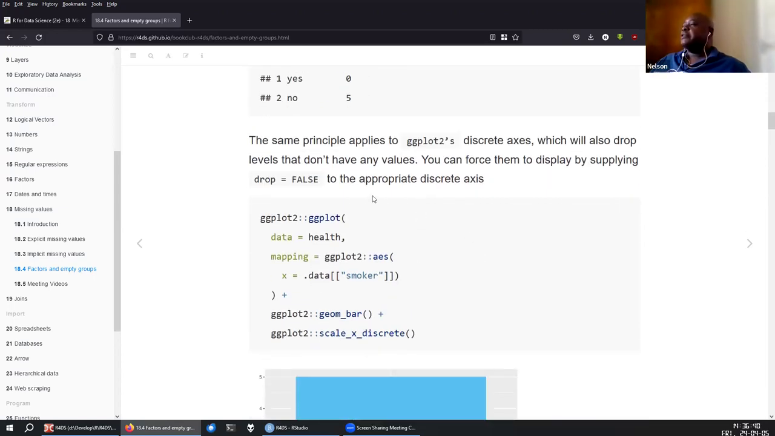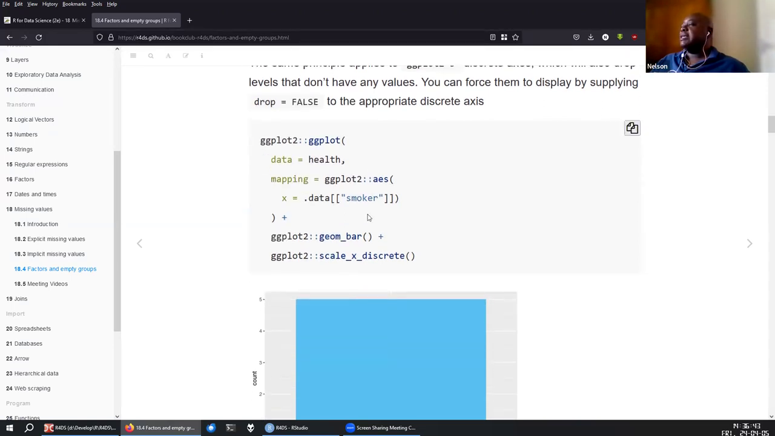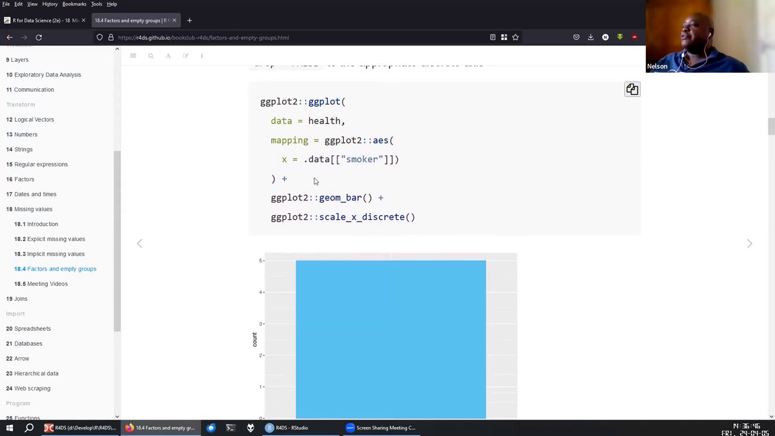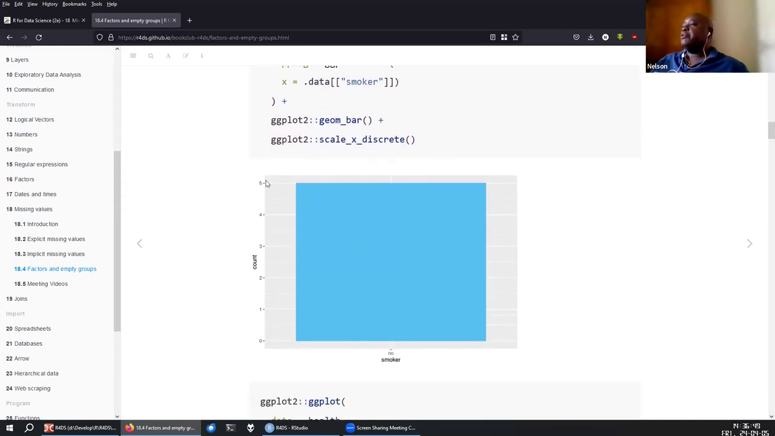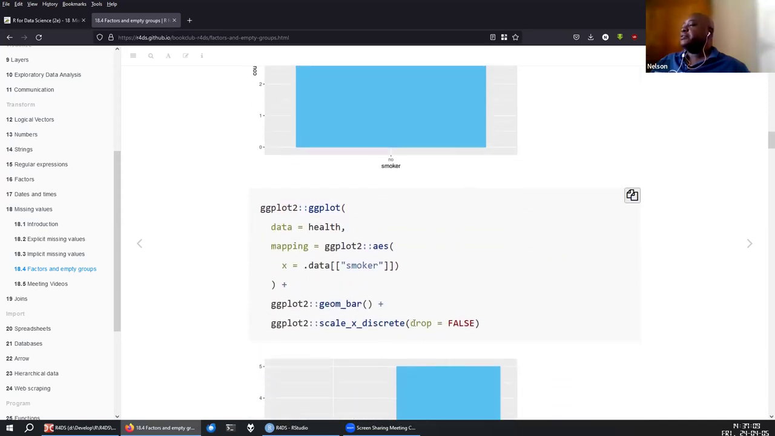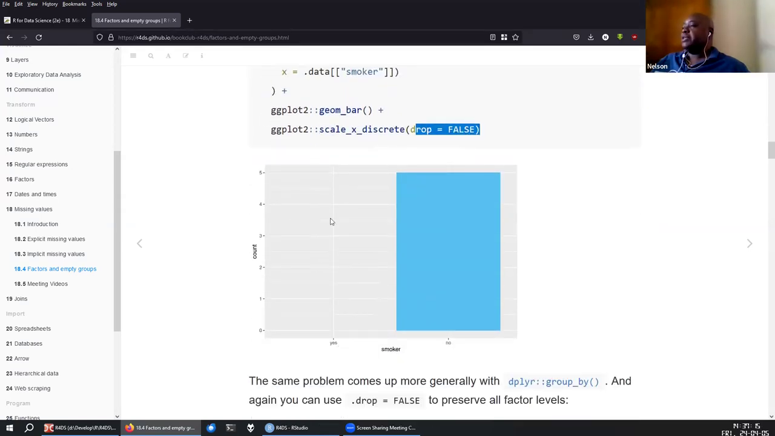This also, if you're going to plot the data, you will see something similar. If you do it for only the smoker, you will see no smoker and you will see the five, but this will not give you any information that there is also a group of smokers, even though that information is zero. So in this specific case, if you also drop the false in the plot, now you will see there is a group that is yes, but it has zero observations, and you have a group of no that has all the observations, in this case, the five observations.